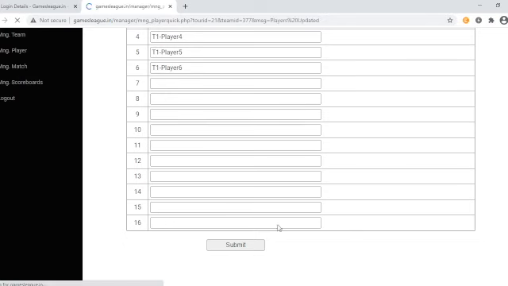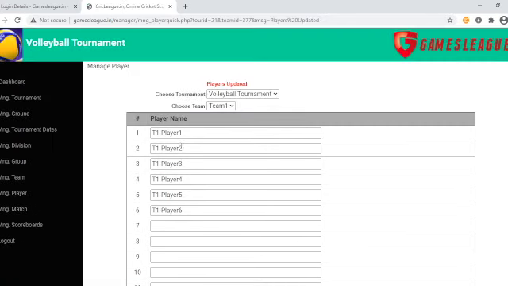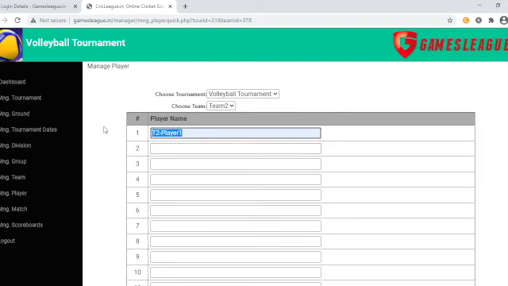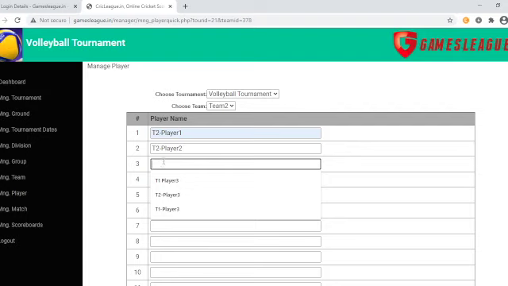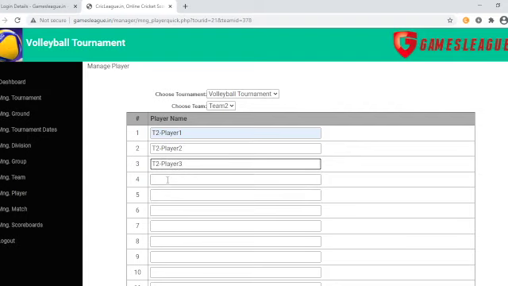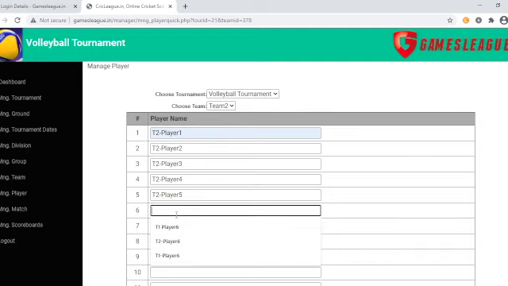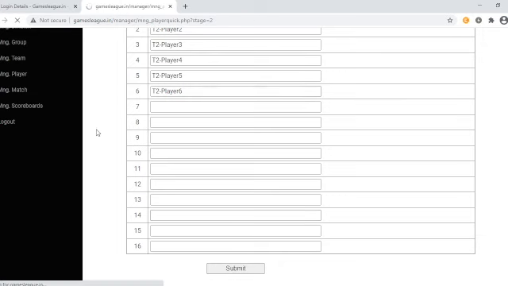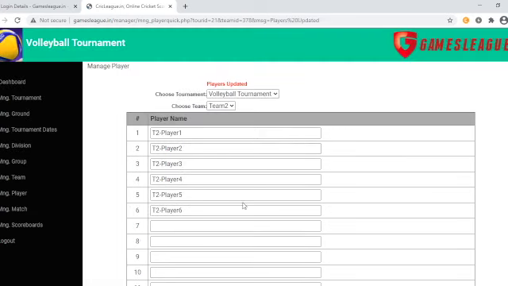We just add 6 players, so the players are added. So now we go for team 2, the same way. We can put team 2 player 1, team 2 player 2, team 2 player 3, team 2 player 4, team 2 player 5, team 2 player 6, and we submit it. So the teams are added.